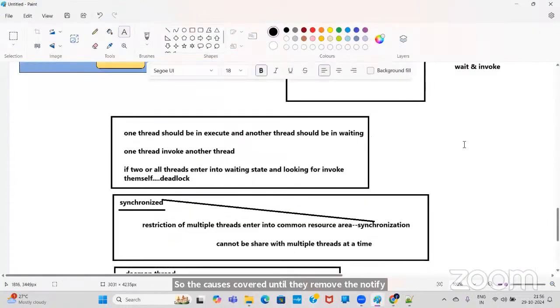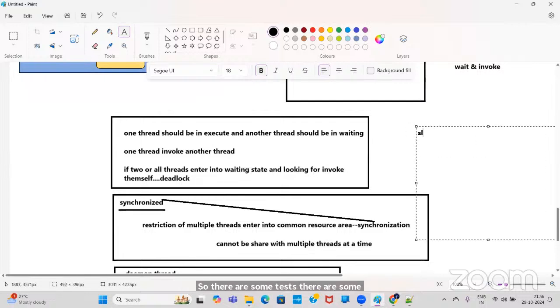So there are some methods: the sleep method, which takes time, and the wait method, which also takes time. And then the notify method and the notifyAll method.